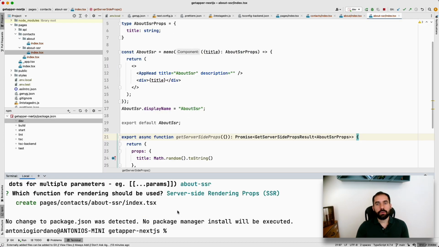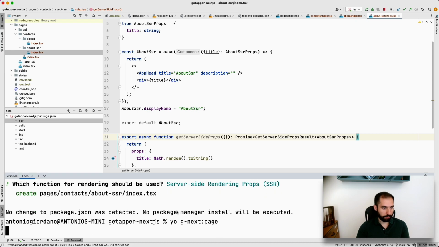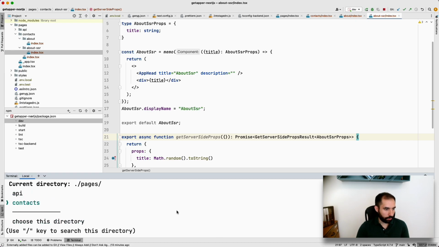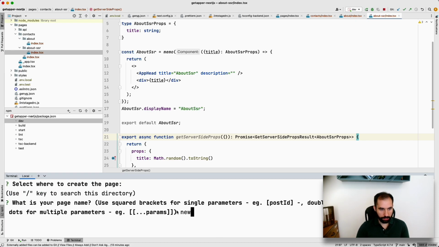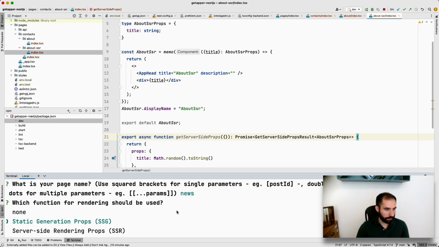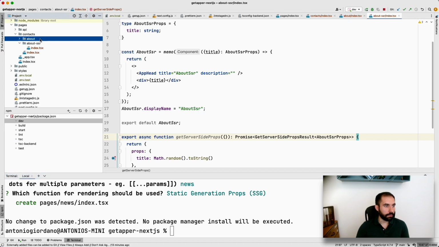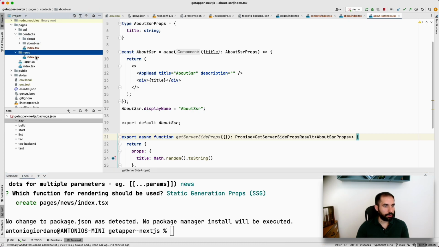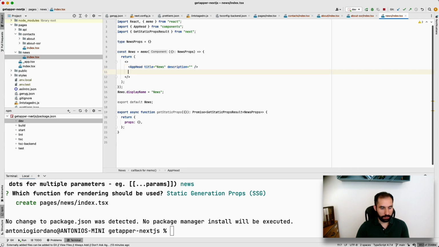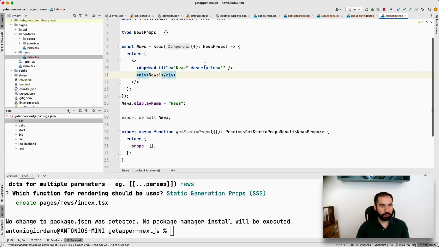Now, let's check what these dynamic pages are instead. So I will create a new page inside the root of pages. This I will call just news, with static generation props, which is fine. So imagine that we have this news folder with a news list.